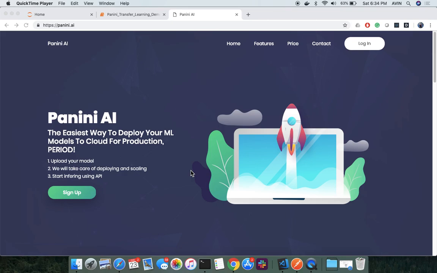The way it works is that you train your model wherever you want to, and you go to Panini and just upload your pre-trained weights and parameters into Panini.ai, and Panini.ai will provide you with an API key where you can make a POST request and start inferring your model from your JavaScript or your front end or your apps or whatever it may be.